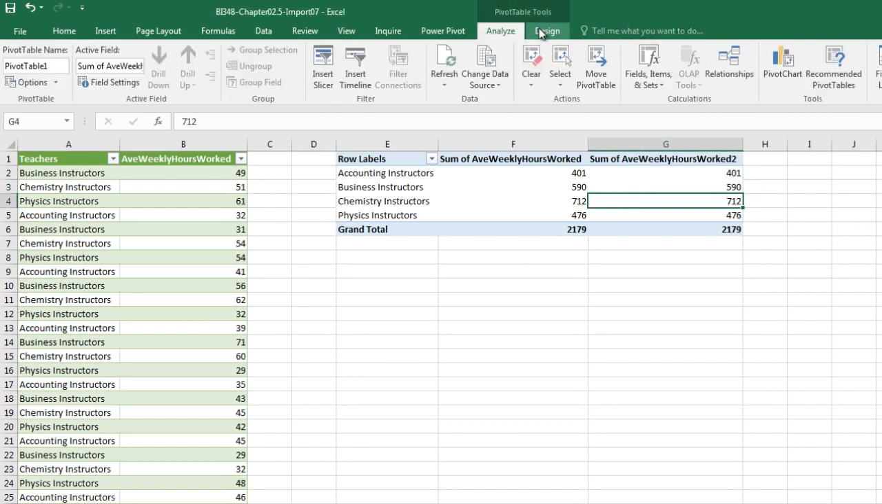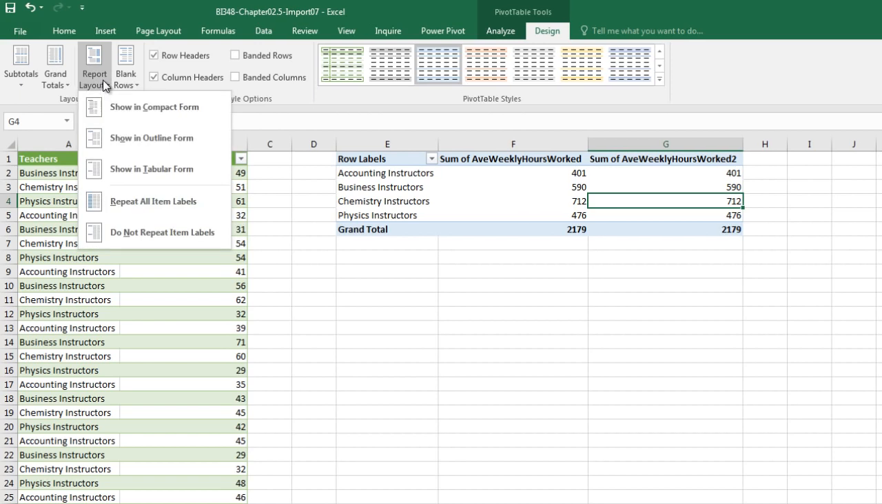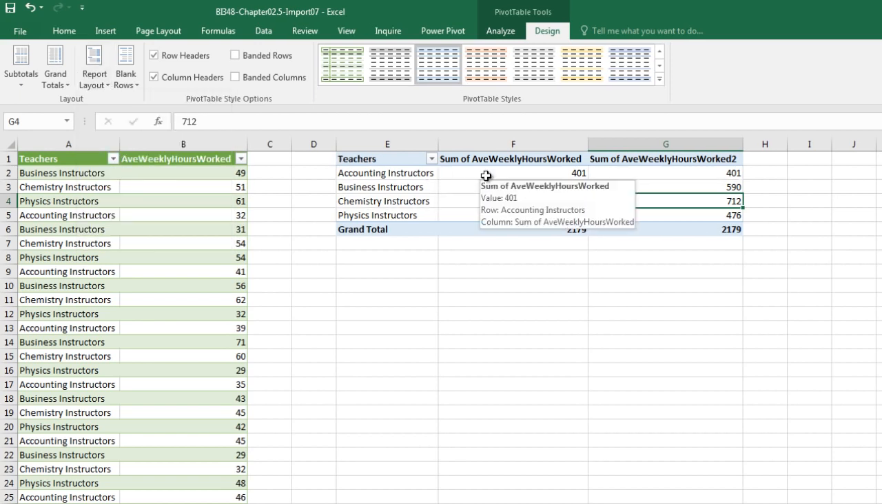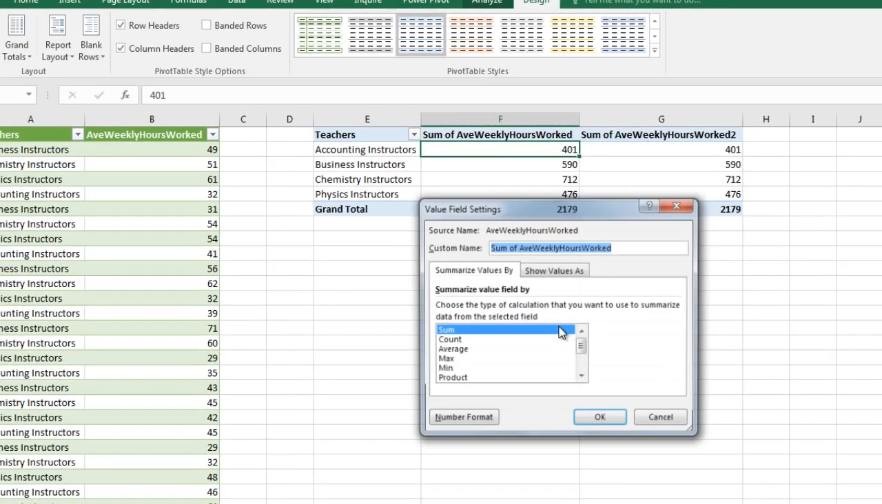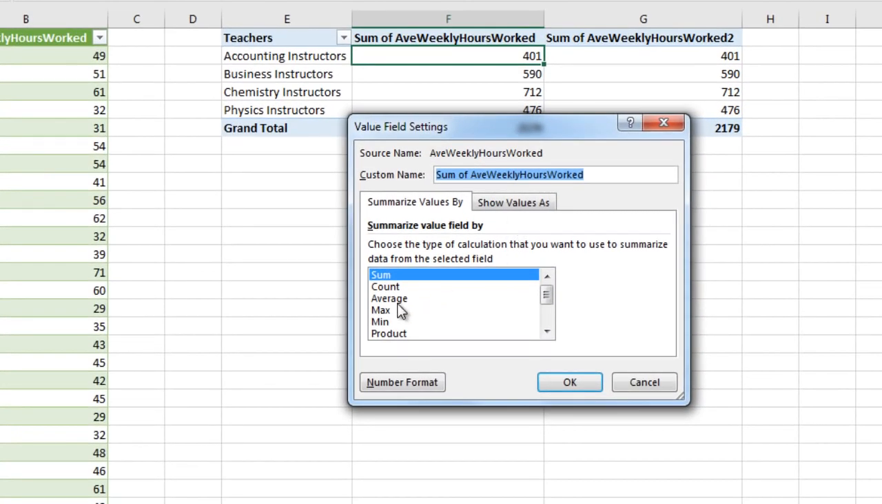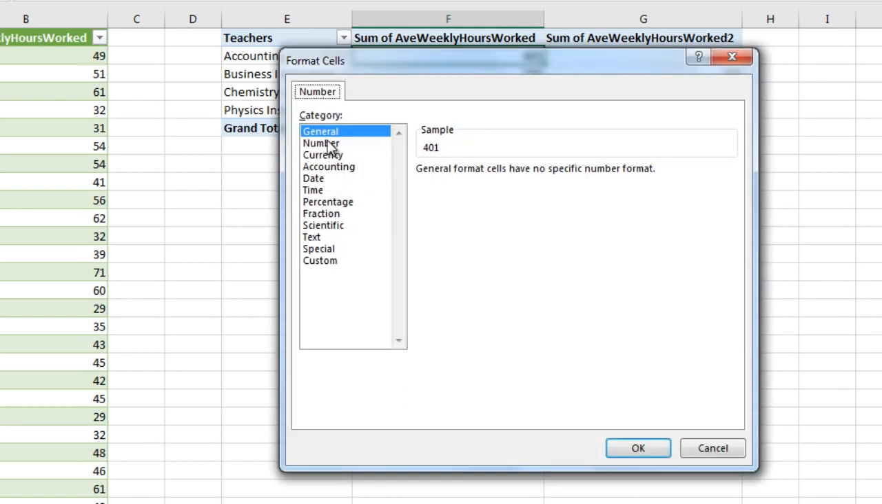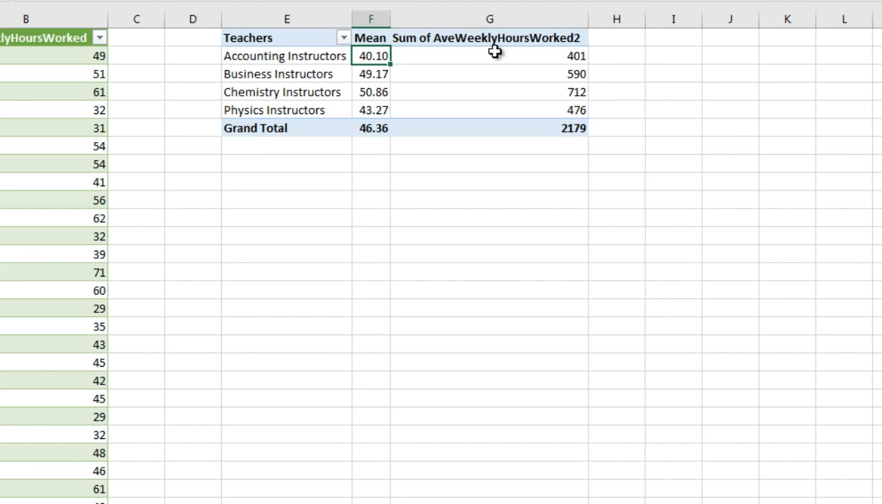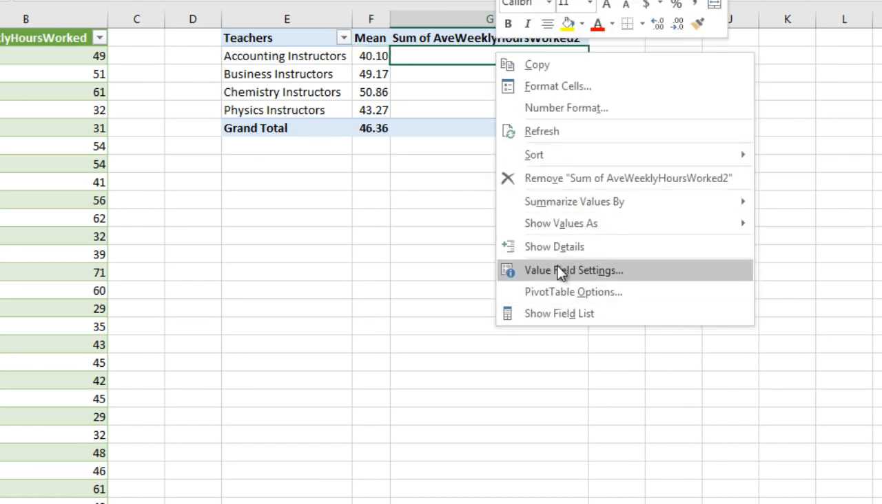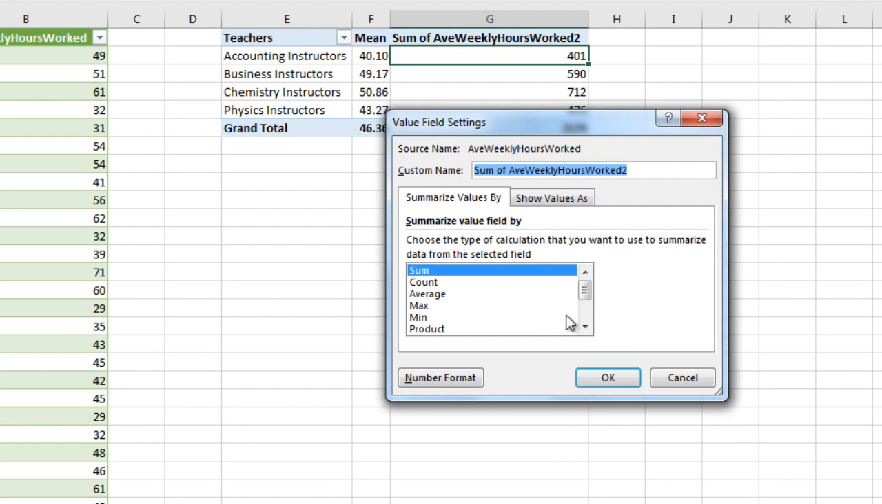Inside, I want to go up to Design, Report Layout, Show in Tabular. Now, for each one of these, I want to right-click and go down to Value Field Settings. This is the one-stop shopping for the function, the number formatting, and changing the name. I'll call this mean and enter. Now I want to come over, right-click, Value Field Settings. We'll change this to standard deviation.